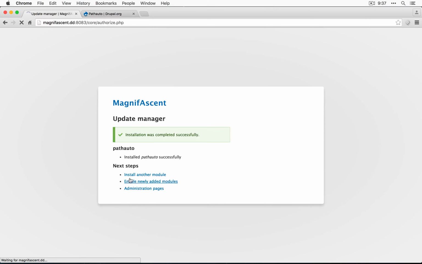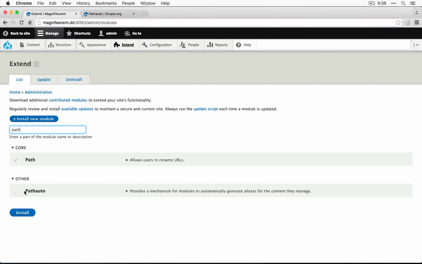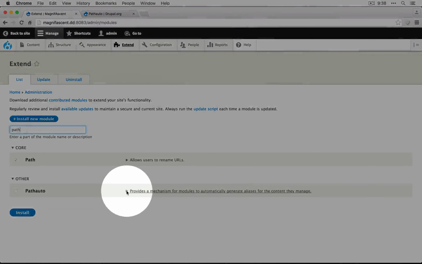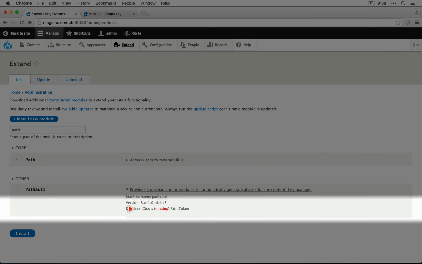We'll click enable newly added modules, filter it here, and it looks like we can't install it. Let's take a look. It looks like we need the CTools module.